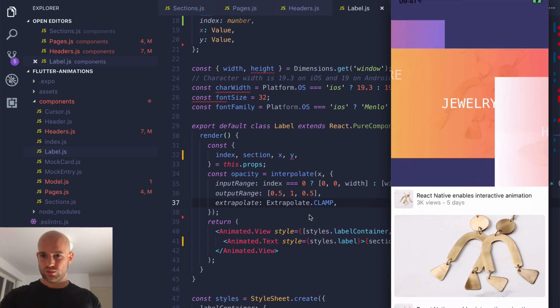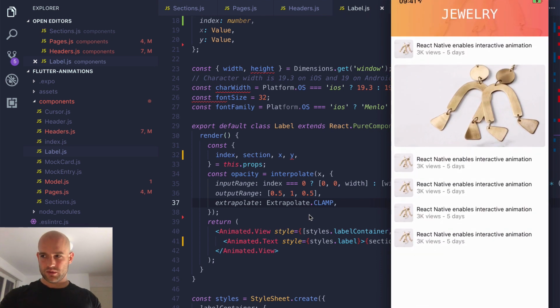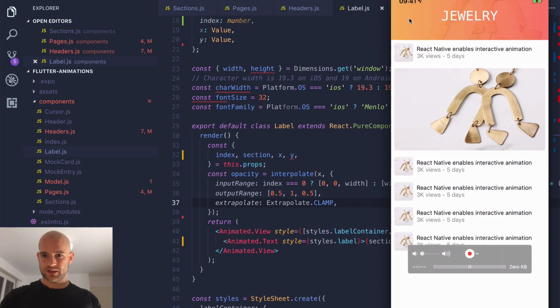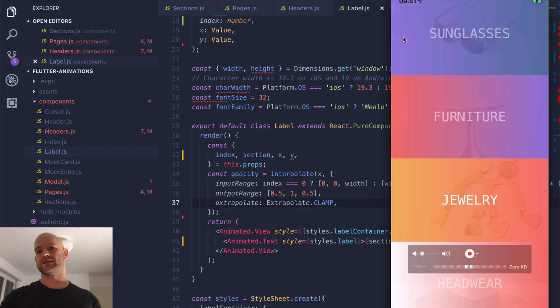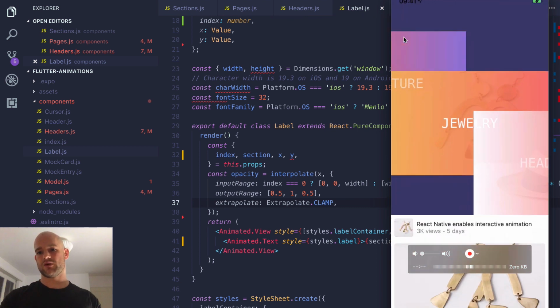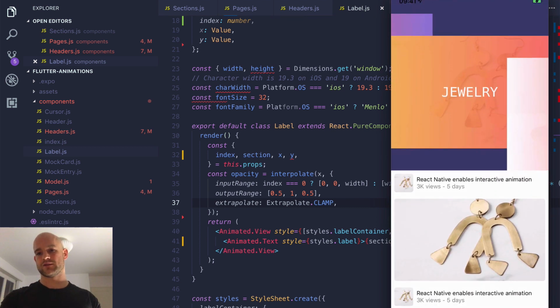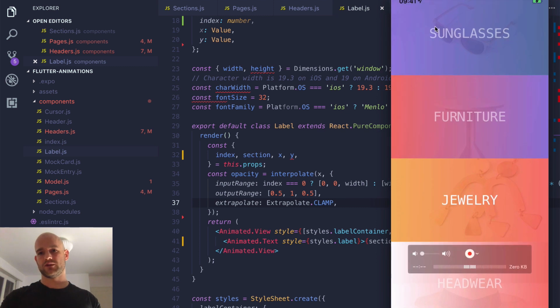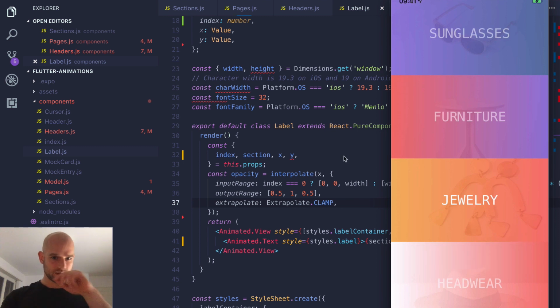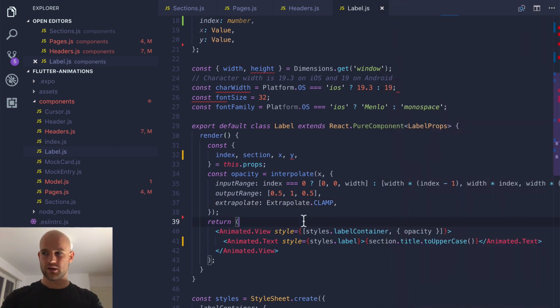But now we need to translate. So when we're at this position, the text is not centered anymore, and you see also the text goes above the cards, which is very nice. But when we're at this position, we need to align it to the left. So we're gonna need to add a translation.